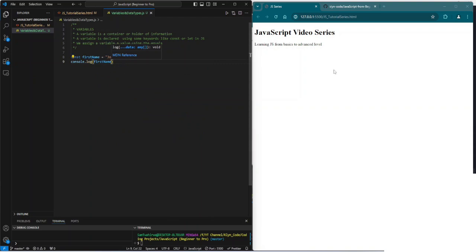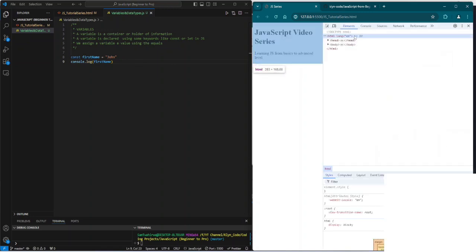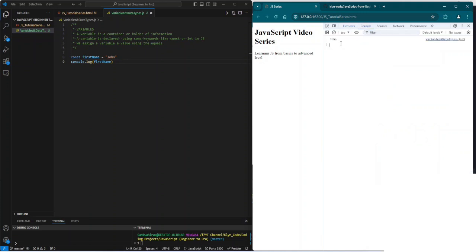So just a brief introduction for the start. The console is an object on the overall window object, which helps us to see what we are coding as we are developing. So it is a development tool. And so here we can click on inspect to see what is in the console. And as you can see here, in our console we have the name John. Okay, so const is one way of declaring a variable.